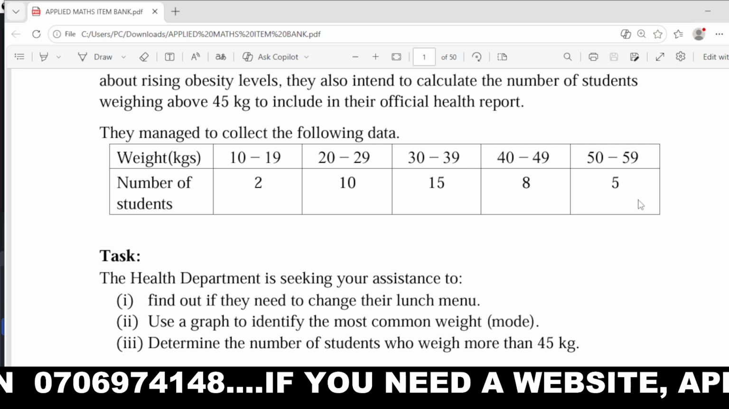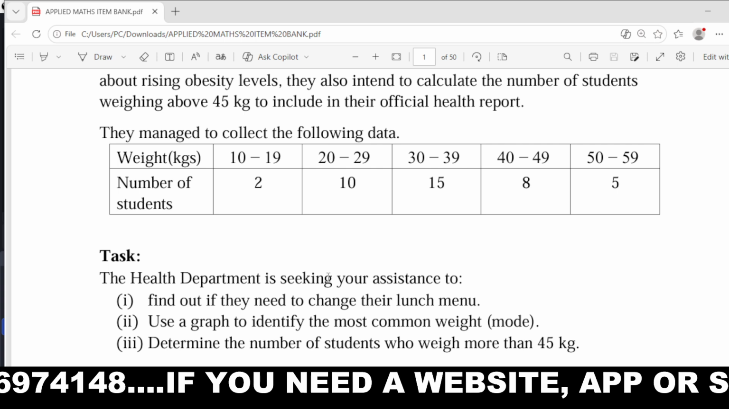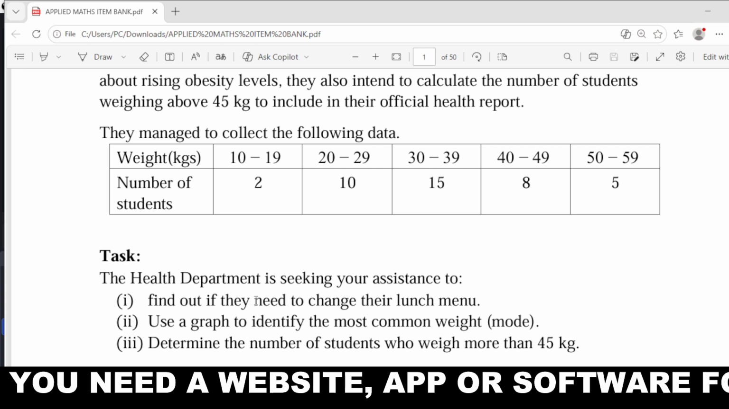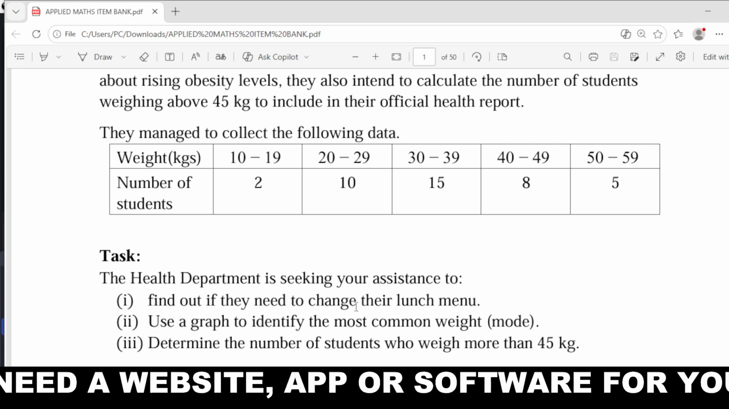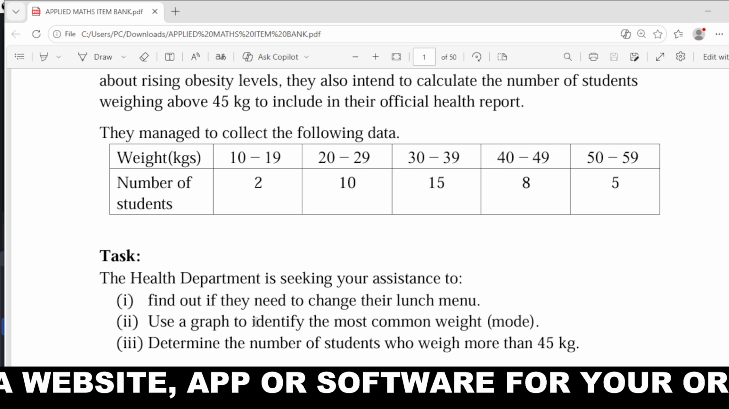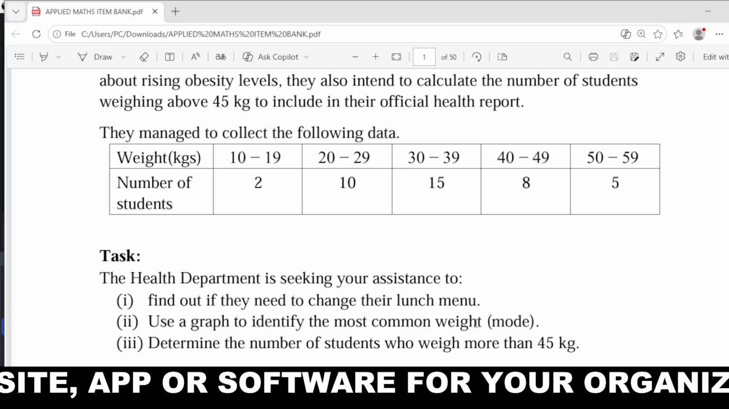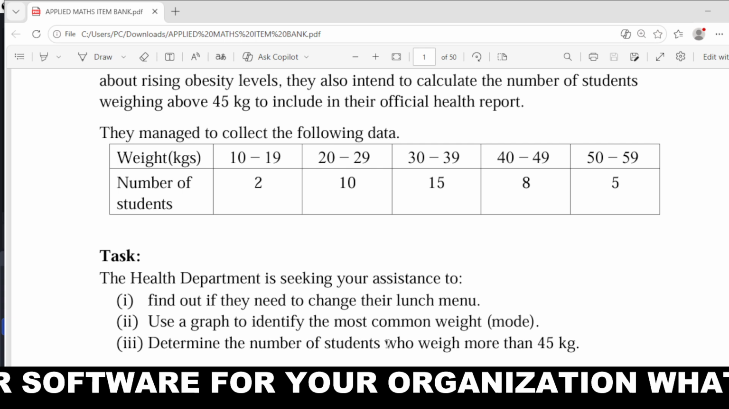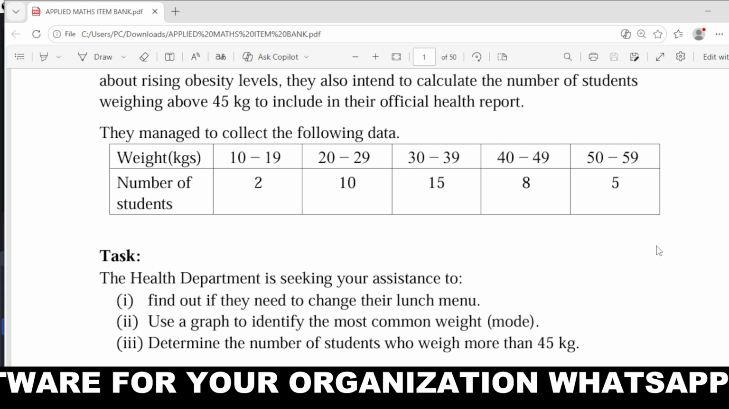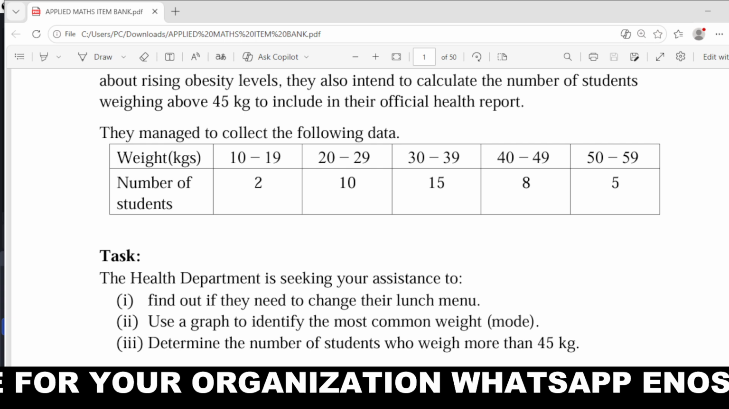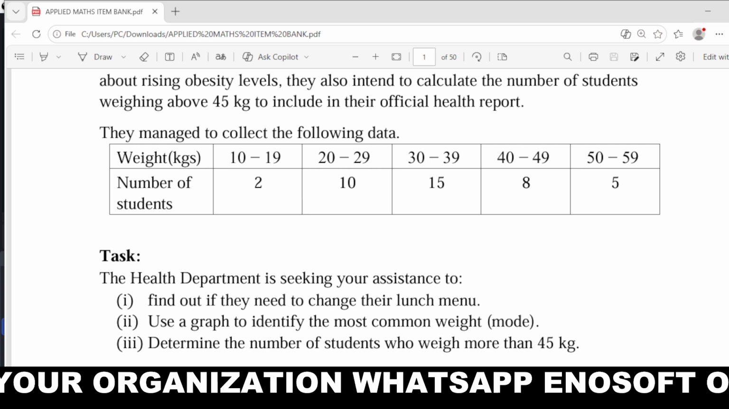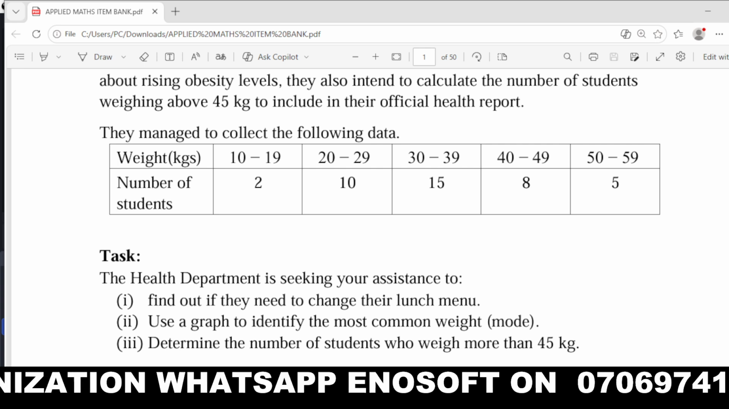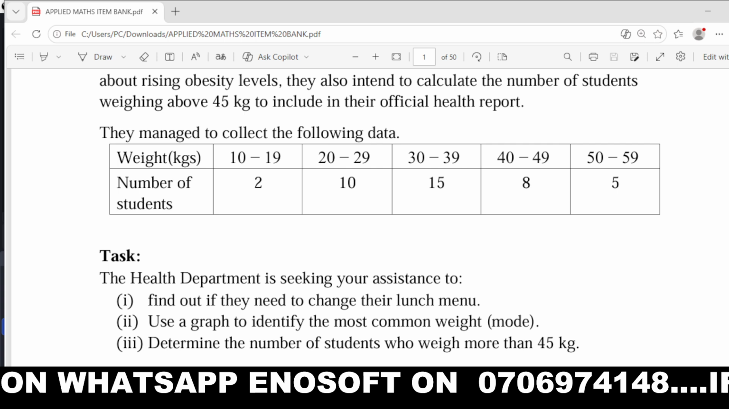Here comes the task. The health department is seeking your assistance to, number 1, identify if they need to change their lunch menu. 2, use a graph to identify the most common weight. Then lastly, determine the number of students who weigh more than 45 kg. That is item 1. You can sit down if you're doing mathematics at your A level, senior 5 or senior 6. Sit down and then try out that number.